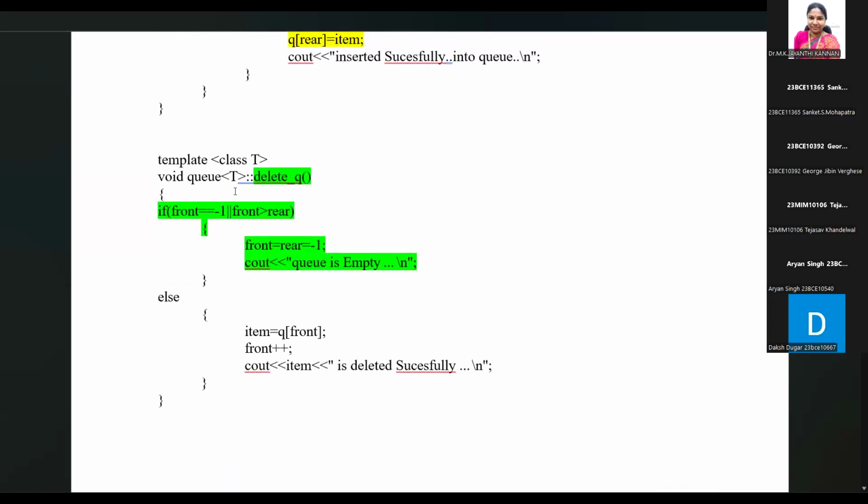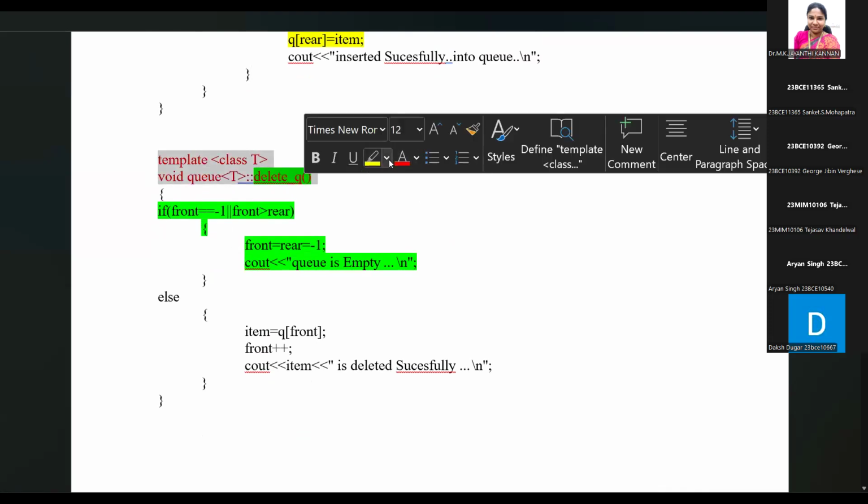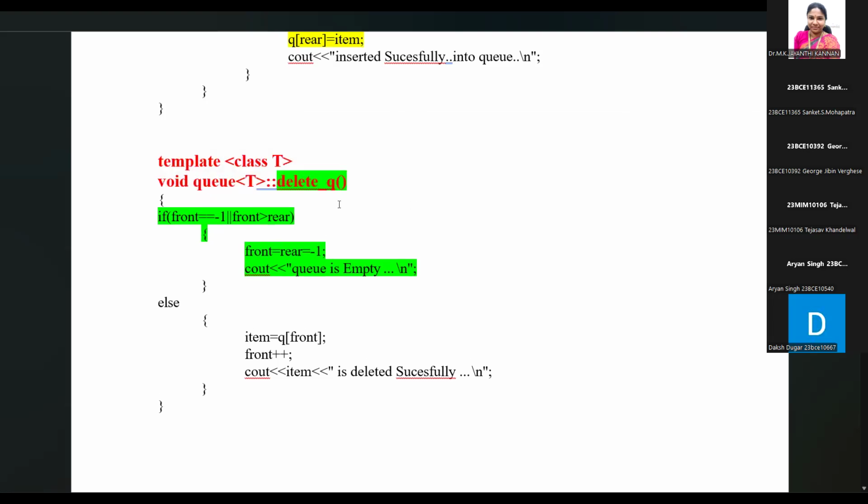The same way we can delete an element from the queue, that is called DQ. So the function is template T delete of Q. So it is a function template. Function template means it can work for any type. So template class T void Q DQ. Within that, before deleting the elements from the queue, we have to check whether the queue is empty. If the queue is empty, we cannot delete anything.